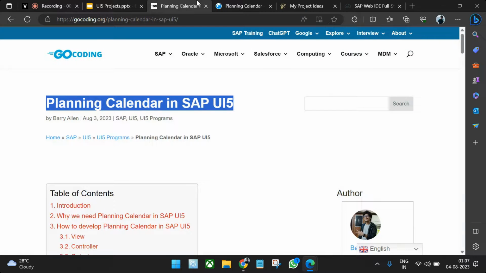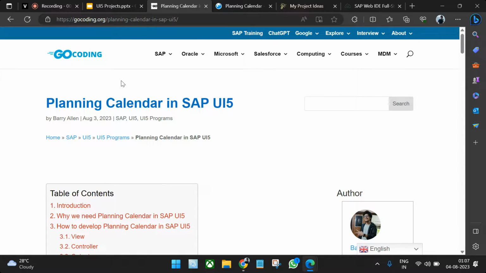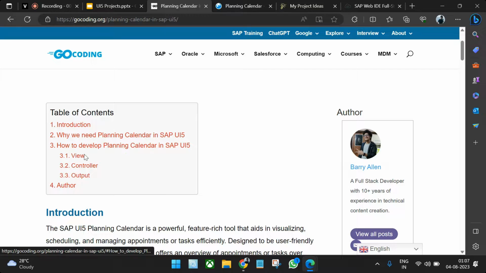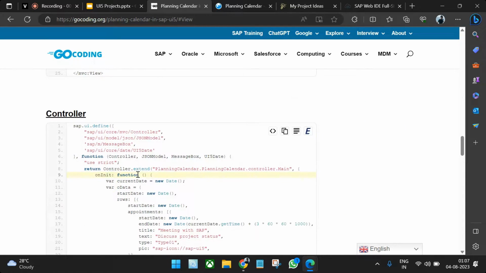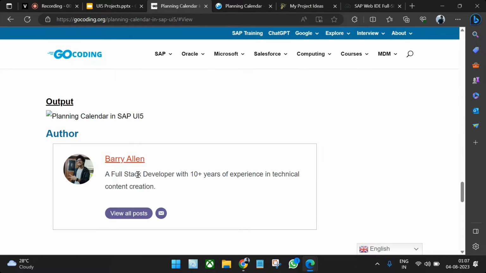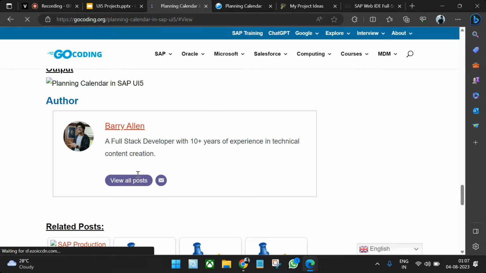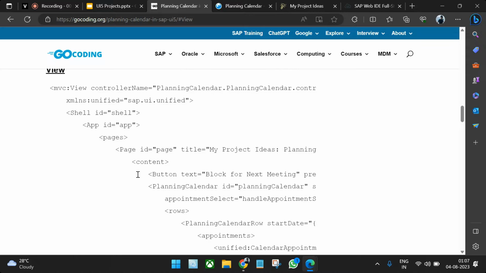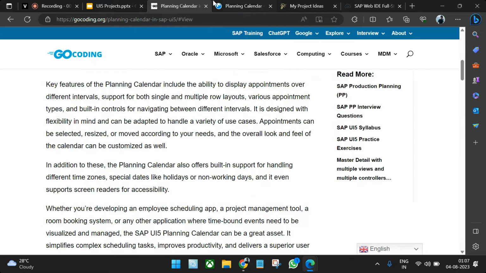Before jumping into the actual coding part, we want to share an article. The article link will be shared in the description of the video also. In this article, we have discussed all the theoretical part as well as the coding that we are going to discuss in this video. So you can see the view, the controller, as well as the output screenshot.